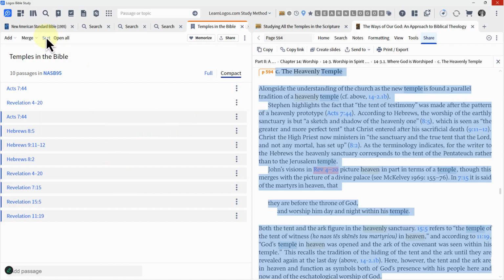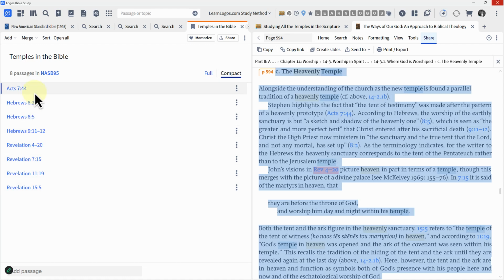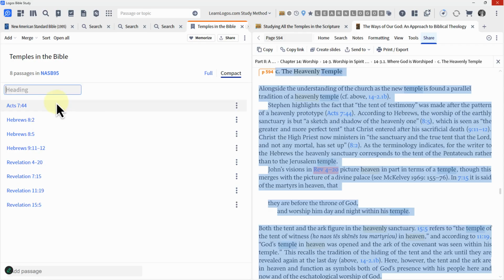And if you click sort, it'll get rid of all the duplicates. And I love that feature, and put them in canonical order. Now what we want to do is give a label. So we'll right click on this, and we're going to choose insert heading above, and we're going to put in heavenly temple.